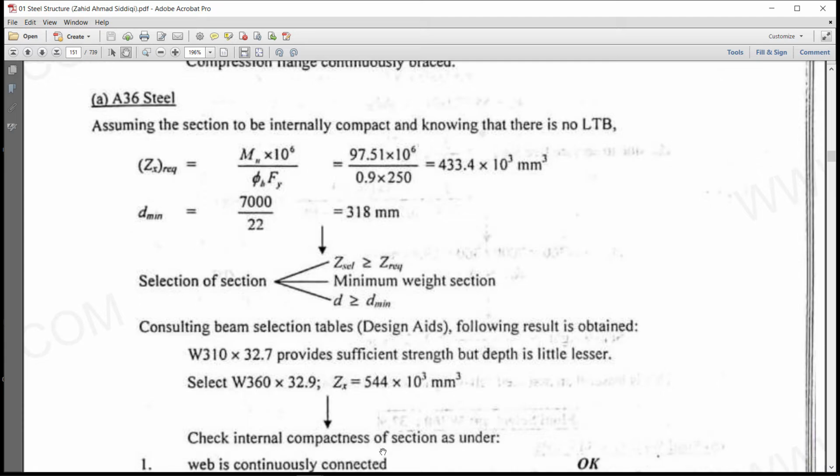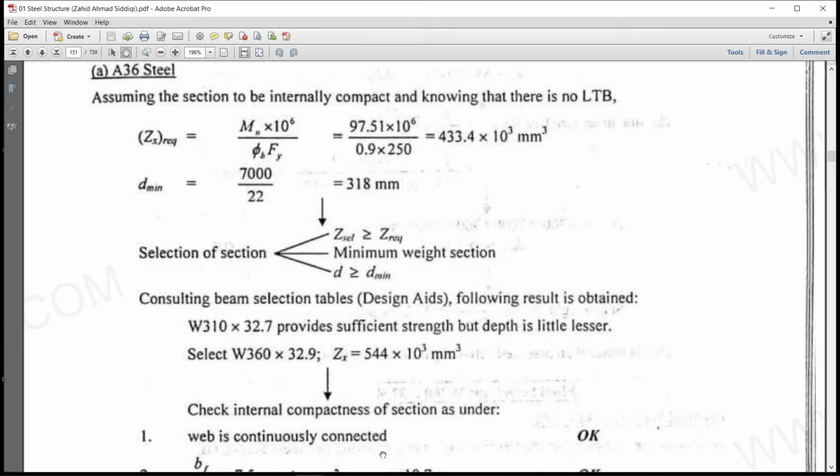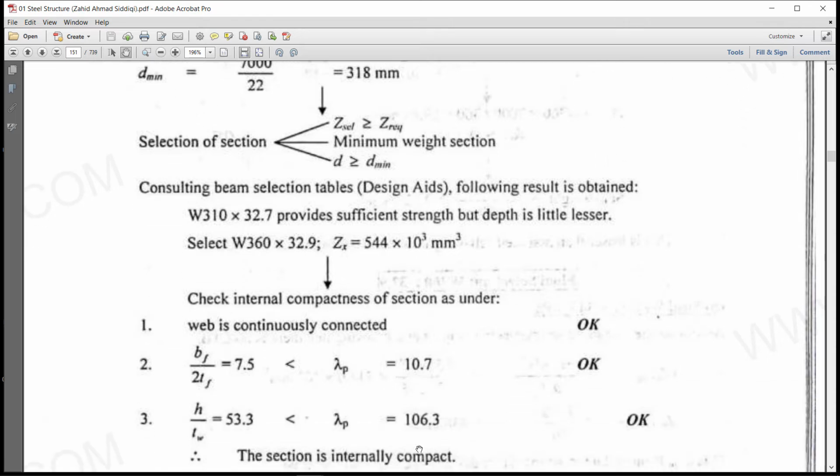Now we will perform the compact section check, meaning there is no lateral torsional buckling. The web is continuously connected with the flange, and that criteria is okay. Now the flange local buckling criteria: BF over 2TF is 7.5, which is less than 10.7. I have highlighted in the lecture that 10.7 is for A36 steel. For A36 steel, H over TW is 53.3, which is again less than lambda P. So our section is internally compact.